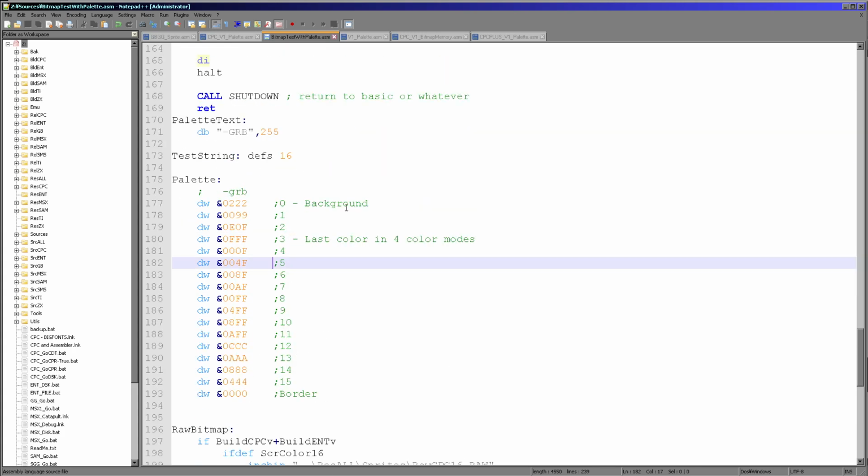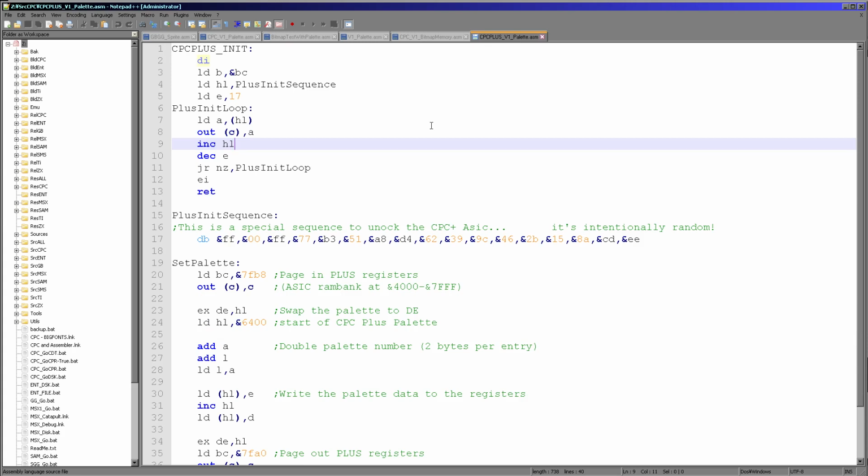So let's actually have a look at the CPC code that's doing this work. Let's start with the CPC Plus, because as I said, this definition is basically a CPC Plus definition. Now the first thing we need to do is tell the CPC Plus that we want access to the advanced features of the CPC. Now this is a little bit odd. What we do is we send this strange sequence of bytes to the gate array. The gate array is one of the chips in the CPC that deals with some of the graphics system and also with regards to the memory mapping.